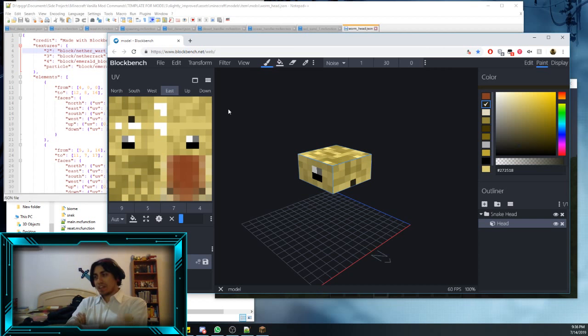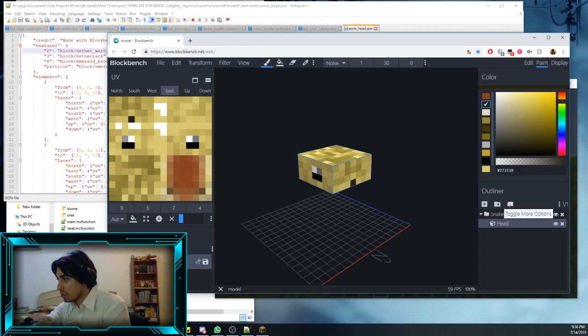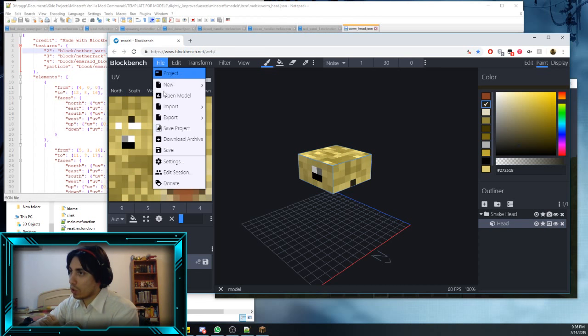What I don't understand is if I have to do all of these things as separate models or not, or if there's a way to group them together in a specific way. Toggle more options. What is this? Export. Oh, I can export them individually. Yay! That's what I want. Or it doesn't export it. What? What does that mean? Export. What happens if I try to export it now?